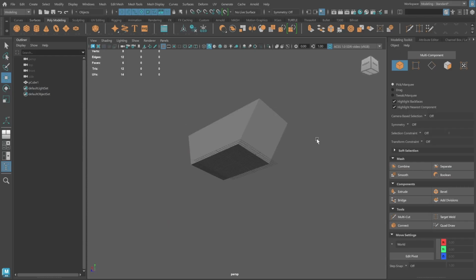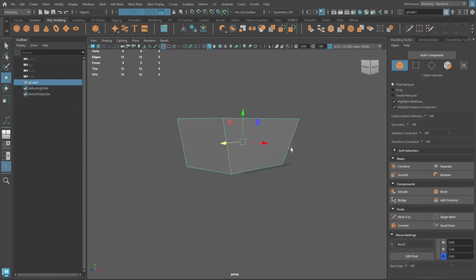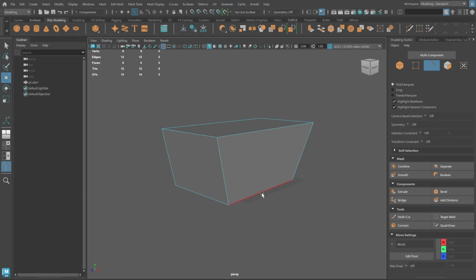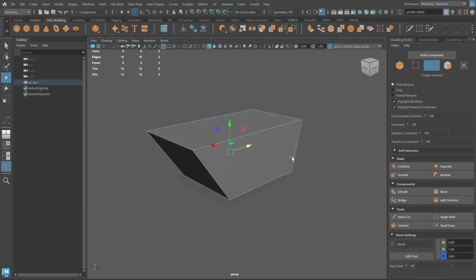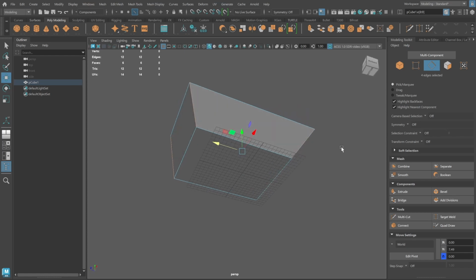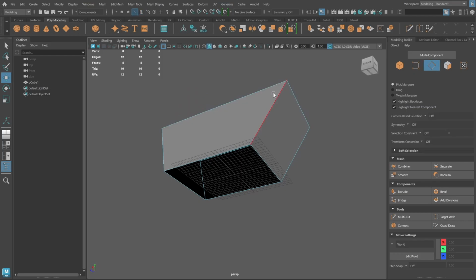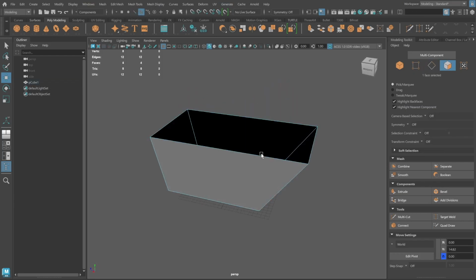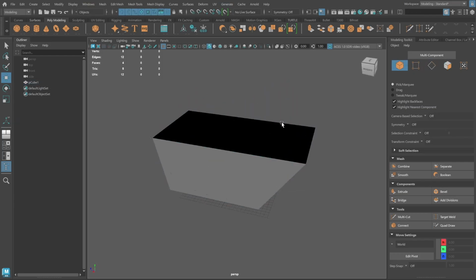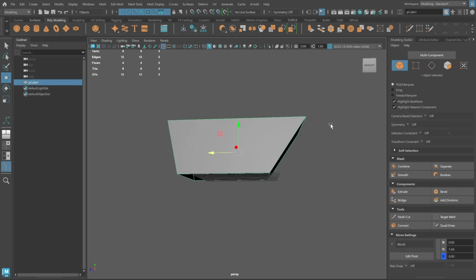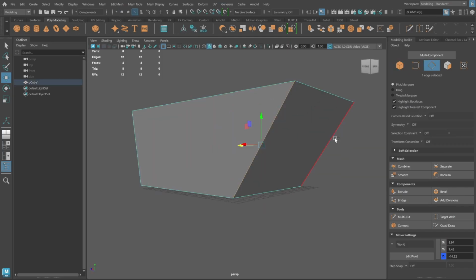So now we want to go ahead and select the 4 edges and round them out. But in order to get a really good wide bevel, we're going to need to delete out the bottom and top faces. So in face mode, I'm going to select this bottom face and the top face, backspace to delete them out. And then in edge mode, I'm going to select the 4 edges.